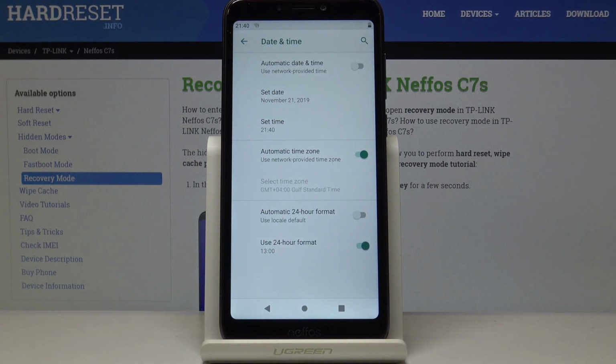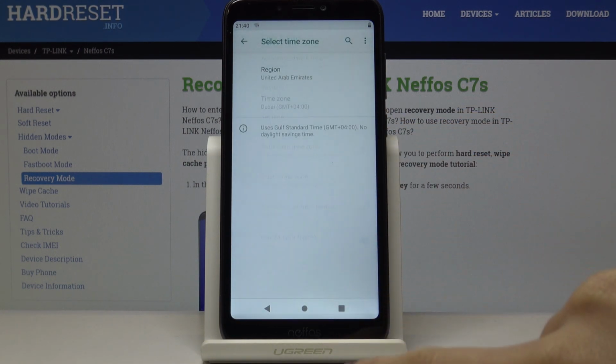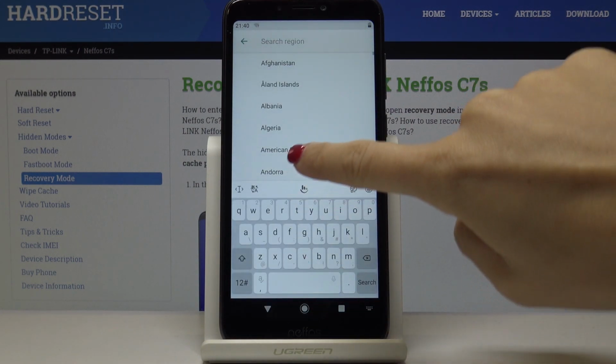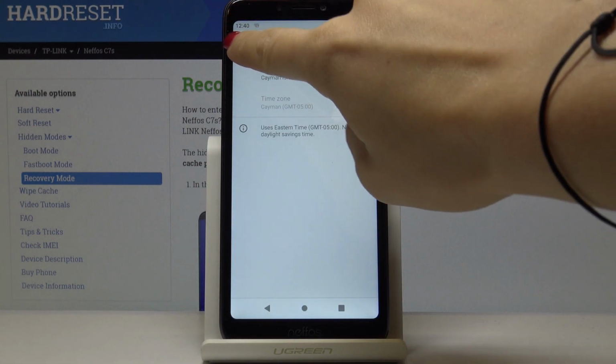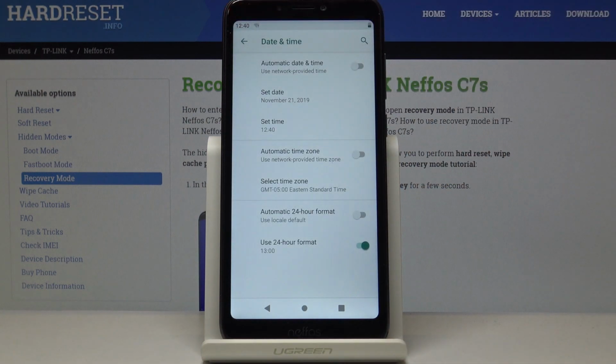So that's it. This is how you can change date and time on your device, and then you can also switch off automatic time zone by tapping on this switcher, and let's select the region from the following list, and then also you can change time zone once it's available.